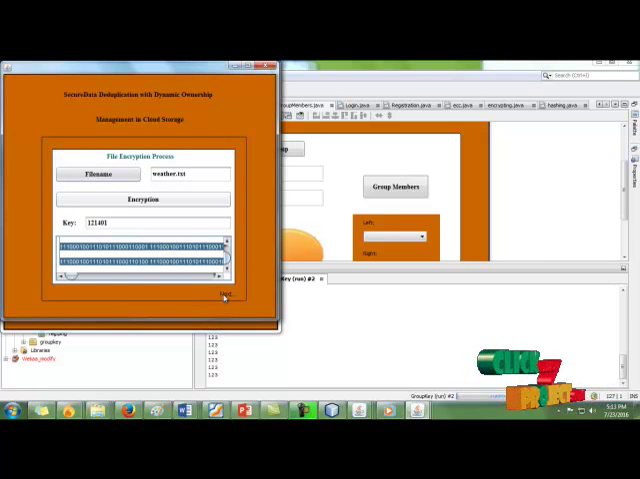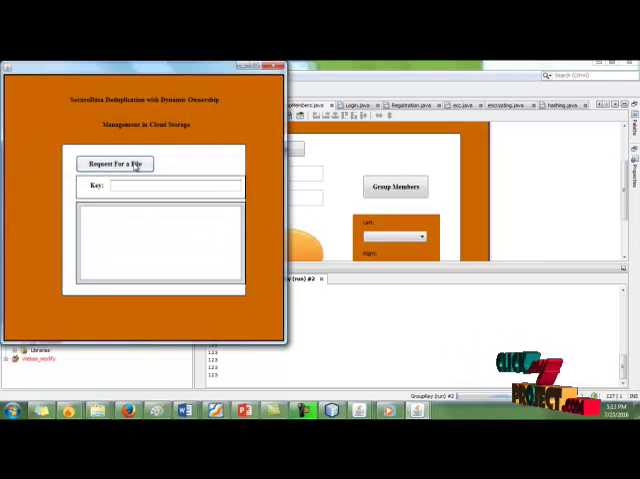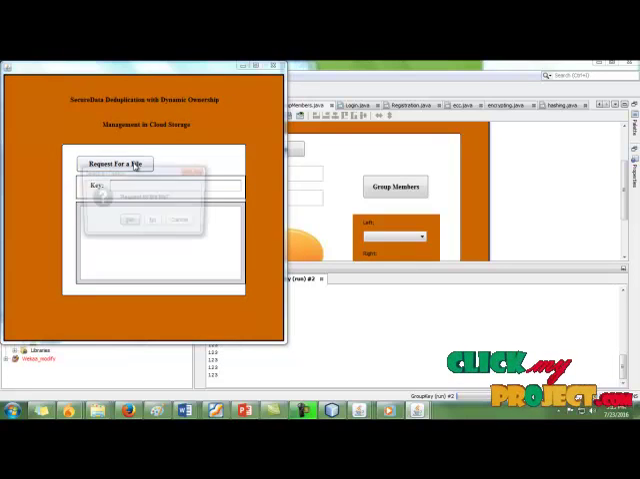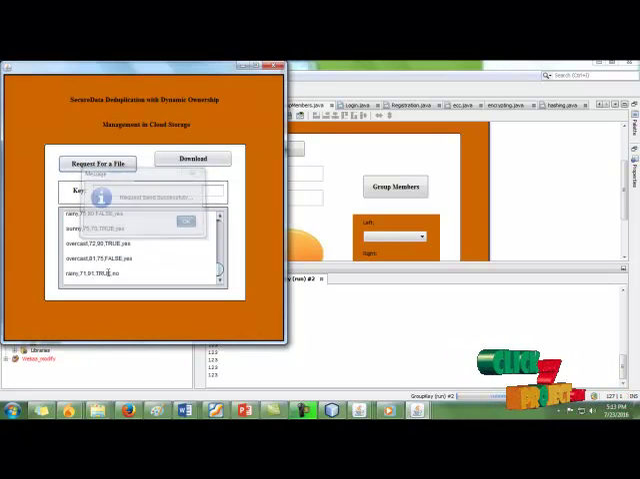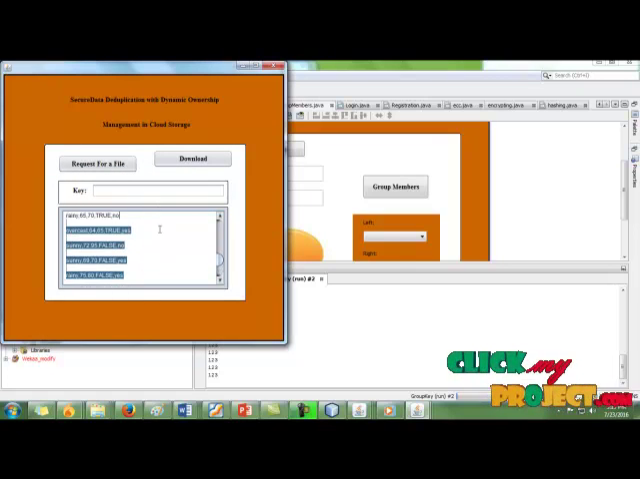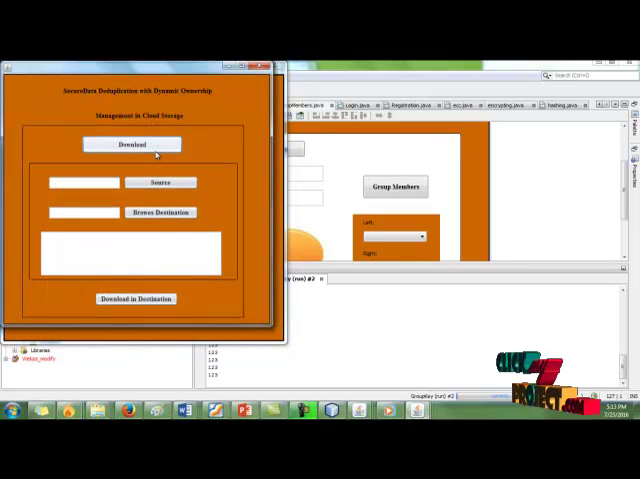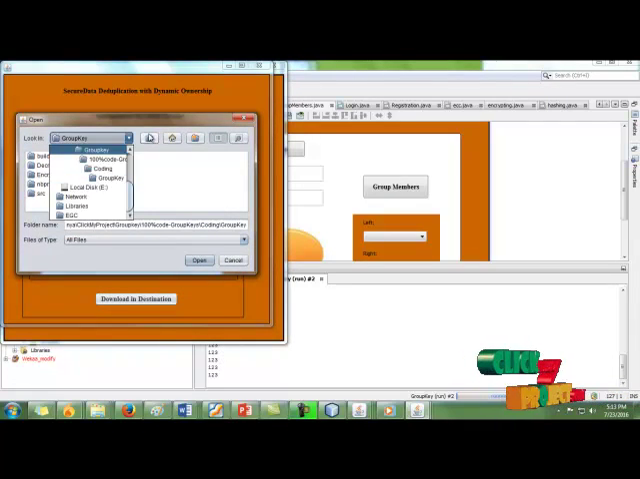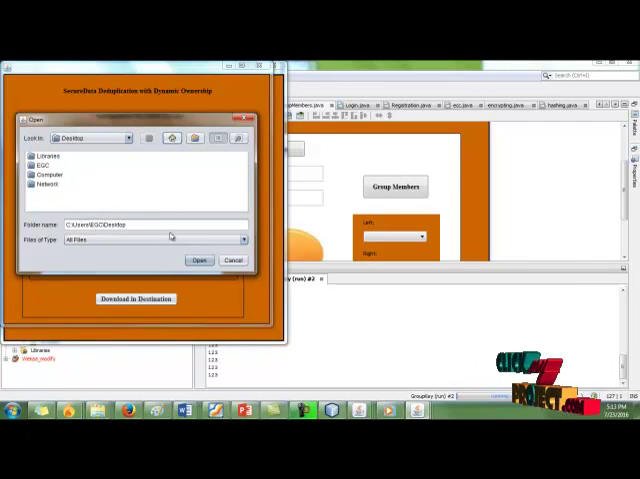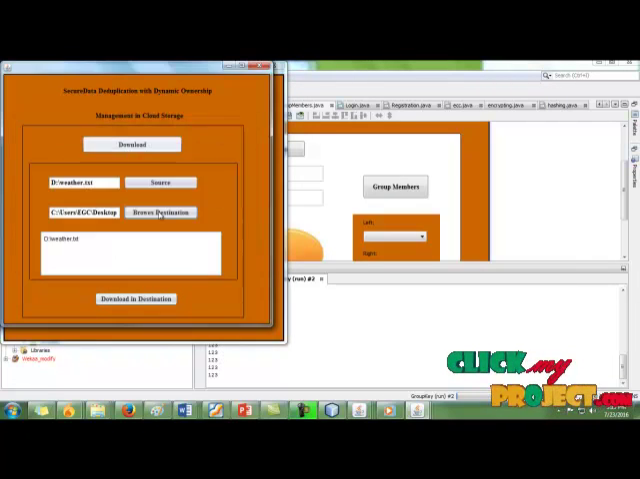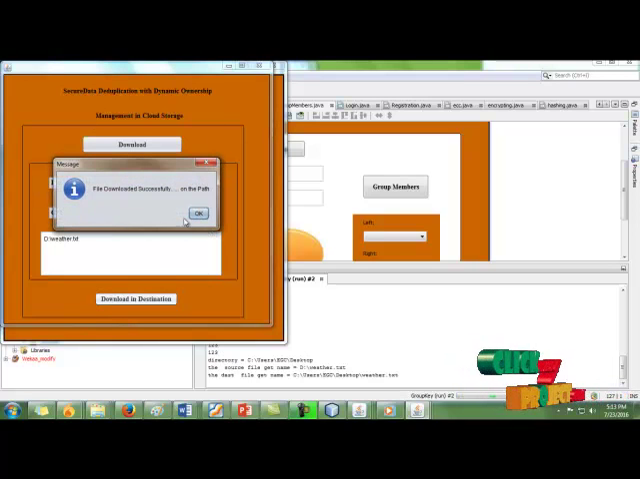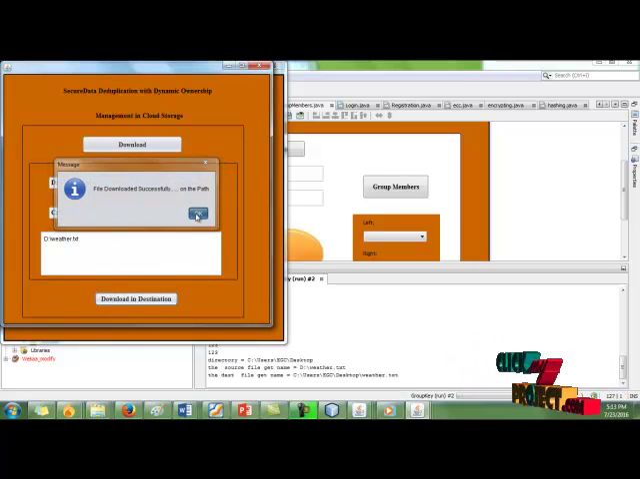Okay, now the file is encrypted, and after that if the user wants to request the file from the cloud, the request is sent. After that the user gets the file in decrypted format. Then click the download button, hit the source file. For the browse we choose the desktop. After that click download. Now the file is successfully downloaded to the path.